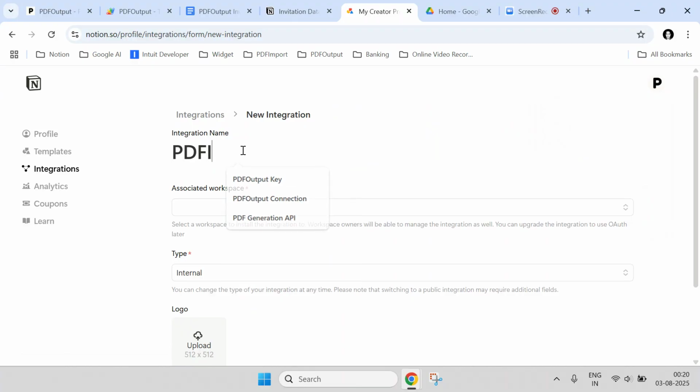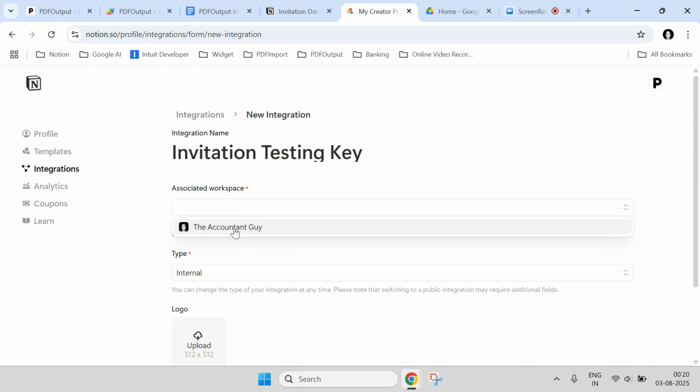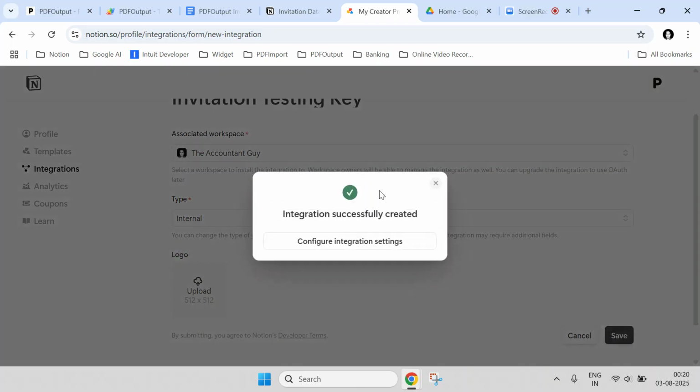So let's say this is PDF output testing key. Okay. Or maybe let's name it invitation testing key so it becomes easy for me to find out. Choose the right workspace and click on save.